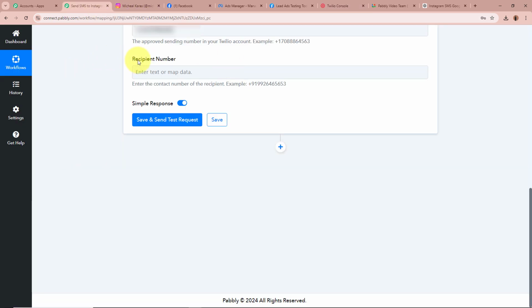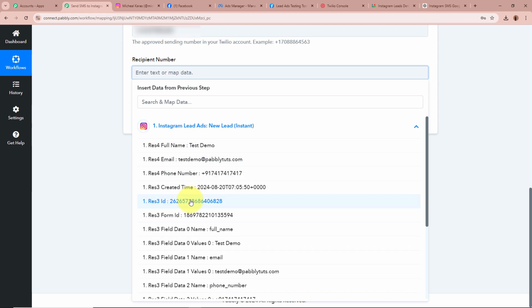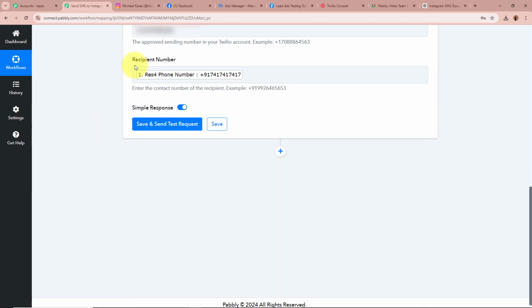After doing that, it is asking for the recipient number. To which mobile number do we want to send an SMS to? So I'm going to map the data of the mobile number of my lead right over here, as I want to send them the SMS. So I mapped the mobile number right over here. Okay. After filling all the required details, it says save and send test request. We are going to click on this button.